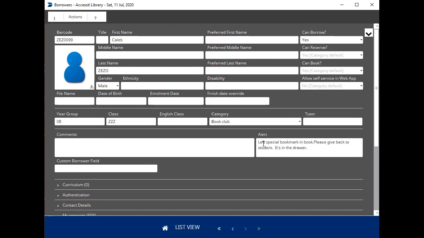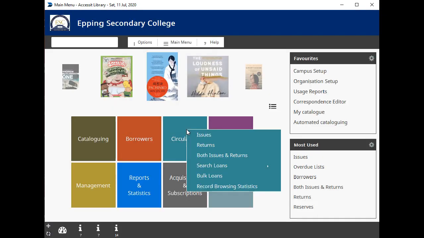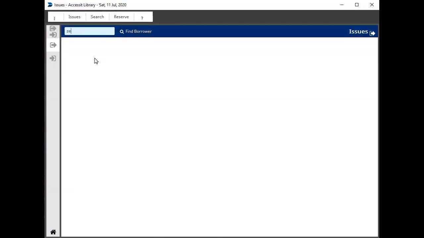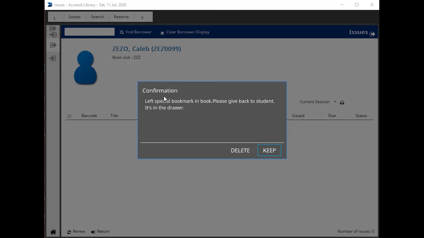Now, remembering we looked at the alert here, I'm going to go home and I'm going to go to circulation. Remember, that's where we loan the books out. I'm going to go issues here, and Caleb comes in to borrow. So I'm going to click on his name, find borrower, and I should get, yes, so here is my alert message. So before I loan anything out, I can go, oh, Caleb, you left a special bookmark in your book. Is this yours? Do you want it back? And go to the drawer, get it out and show them. And if they say, yes, thank you so much, that's mine, I now can go.